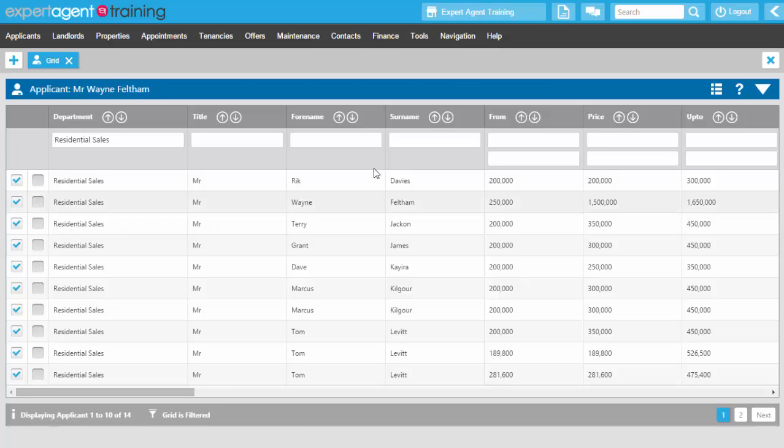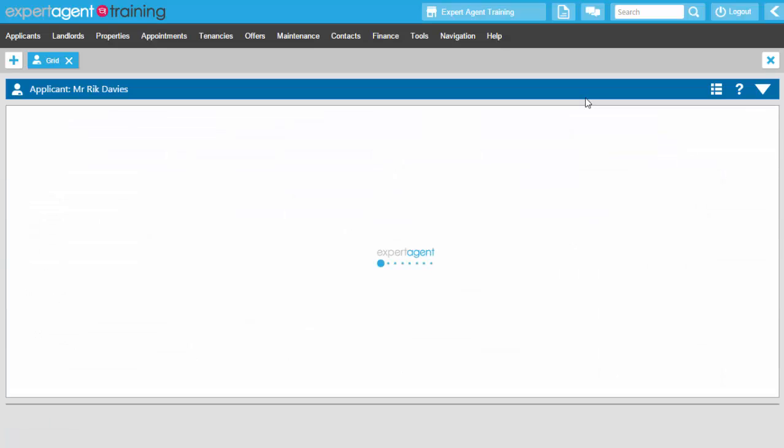I'm then going to order on surname. So by clicking the up arrow, that will order on alphabetical order. If I click on the down arrow, that will start with the last letter of the alphabet and go backwards. You could also order on a price range as well, but I'm actually going to filter on a price range now. So I'm going to add in the top column, the top box here of price. And that will show me applicants that are looking from 300,000 upwards.